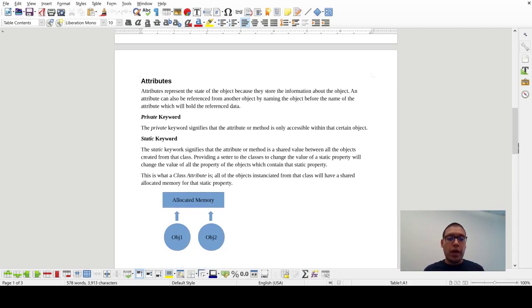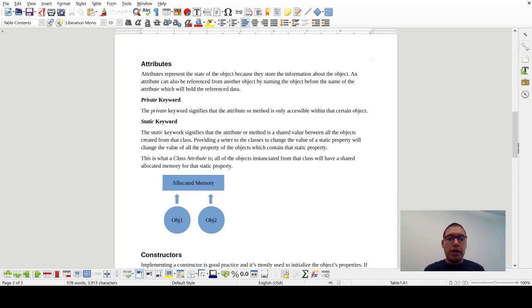Okay, so attributes. Everybody knows what an attribute is by now. Everybody should know, and if you don't, then go ahead and look at chapter 2, I believe. But anyways, an attribute represents the state of an object because it holds the information of that object. So for instance, the state, the count number, whatever it may be. Now you can use a private keyword, which signifies that the attribute is only accessible to that object.